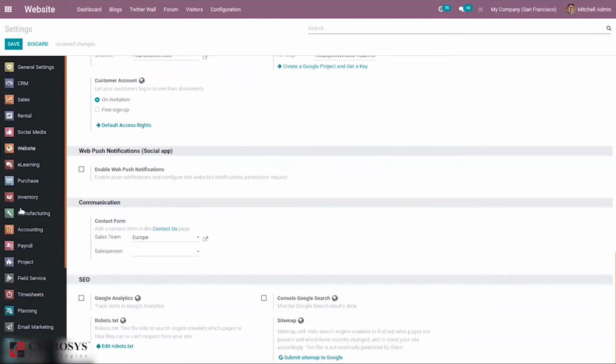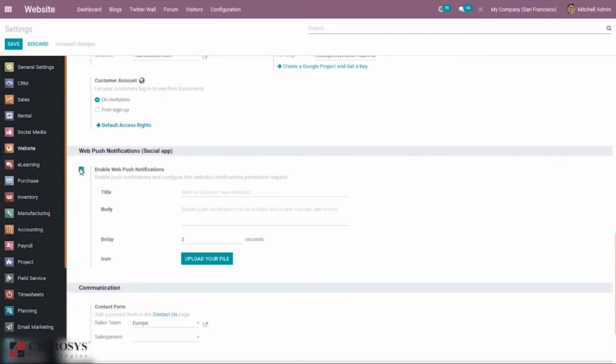Then here we can see a section where we can enable web push notifications. This is related to our social marketing. So we can enable web push notifications. It allows you to send instant web push notifications to visitors on your website. So I'm just disabling this.